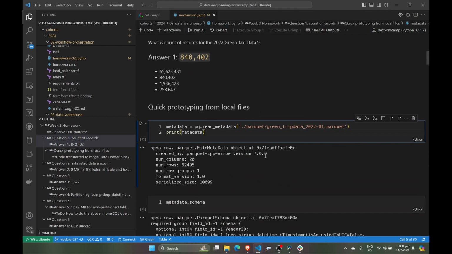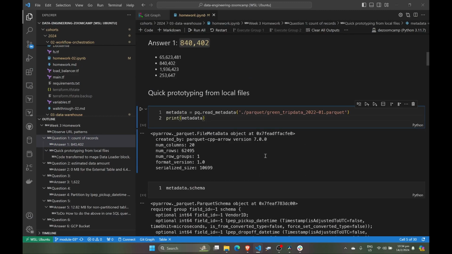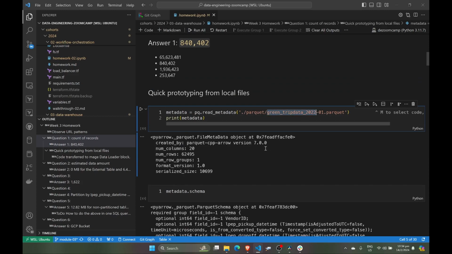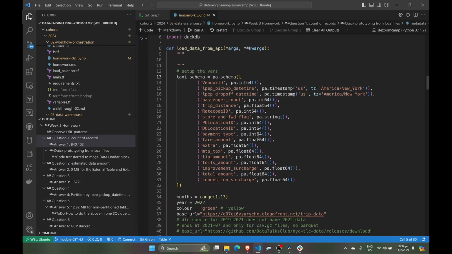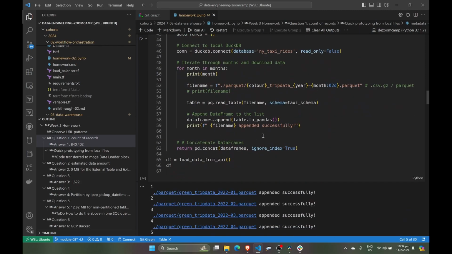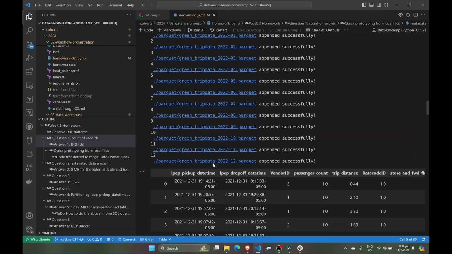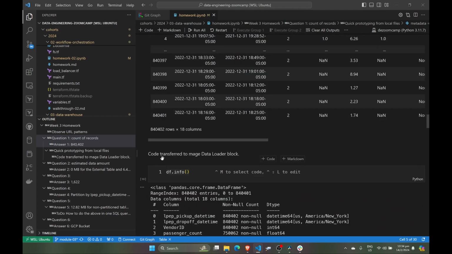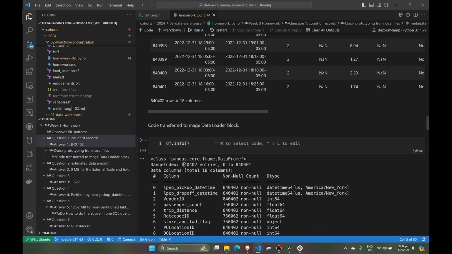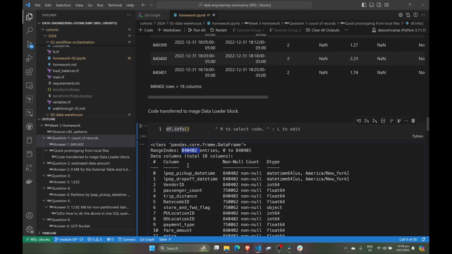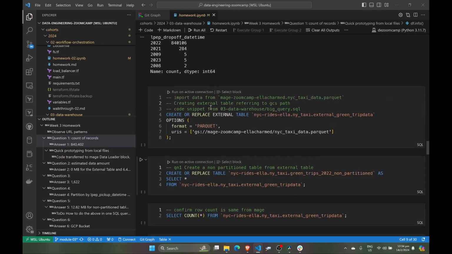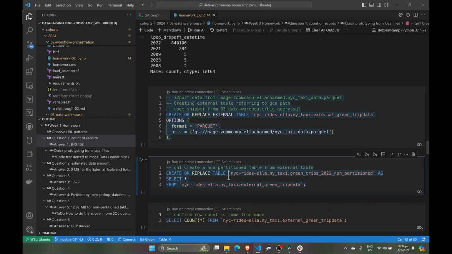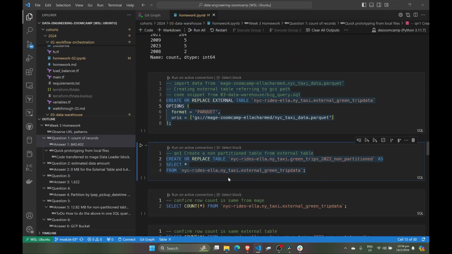Alright, so this is just me doing quick prototyping. I compare what I have on my local. This is working from my local. After this is working, I transfer it to a Mage data block. Then from here, I confirm that I'm getting the same row count when I do it locally and when I do it from Mage.